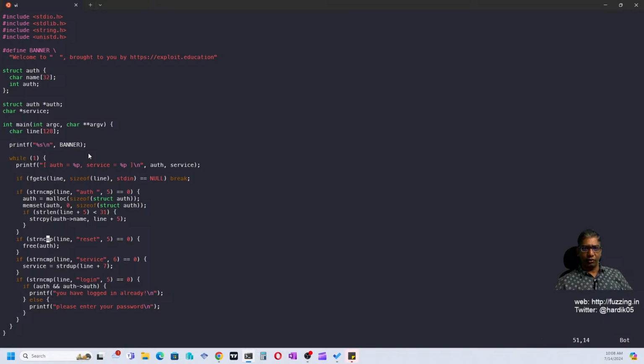And then it also compares the user provided input with another string called reset. Again you will see that it's comparing it by 5 bytes, because reset is 5 characters long, 1 2 3 4 5. So if it finds that reset is mentioned in the user input, then it will call free. It will free up the memory which has been allocated using malloc over here. So authentication is used to allocate memory, and reset is used to free that memory. This is something you need to note.